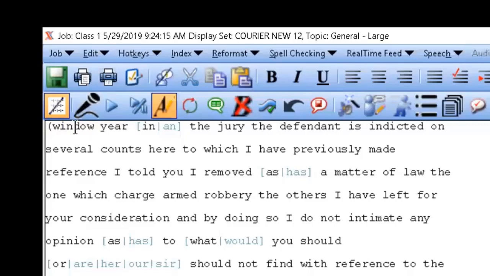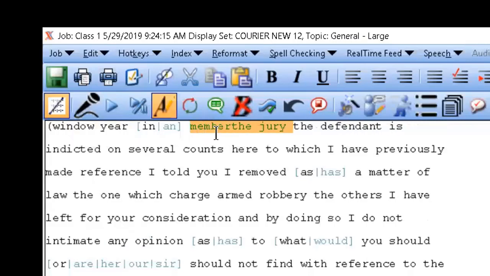Now, when I first clicked here, it repeated what I said. Members of the jury. This was something I said before. So, members of the jury. So here, it didn't even hear members of the jury. So now I have it right because I typed in the orange space, members of, to make it right.